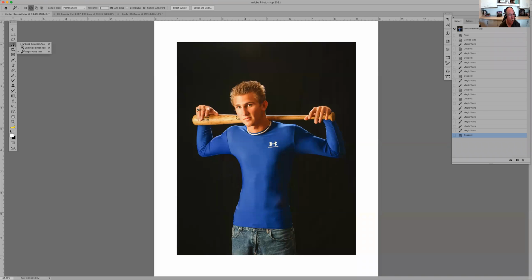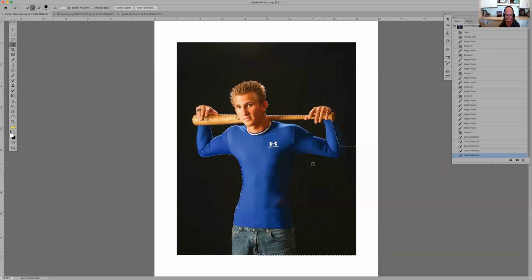And I'm going to go to Quick Selection Tool, the very top of the toolbar. Well, let's do Quick Selection Tool first. I'm going to drag across his head. Got the head selected, drag across the bat. Got the hand and the bat. And you can see as I'm dragging over his body, it's selecting the area.